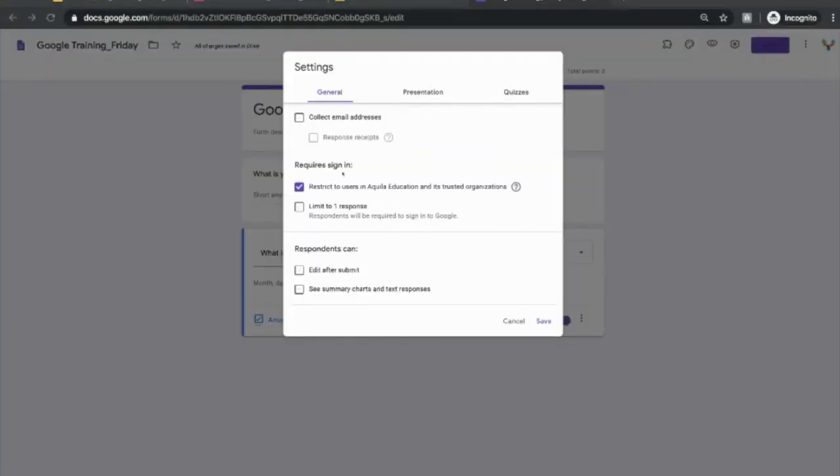In the settings, you can say collect email addresses. You could also restrict this to only users in your domain. But if you're going to be sharing this outside of your domain, you're going to have to untick that. So just be careful and look at the settings there.